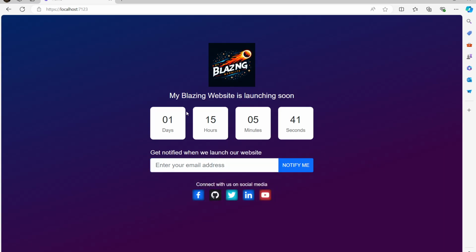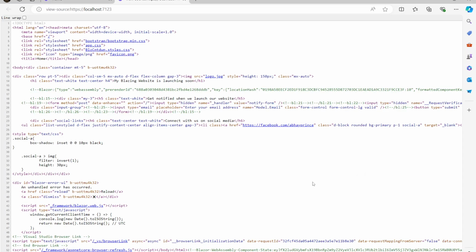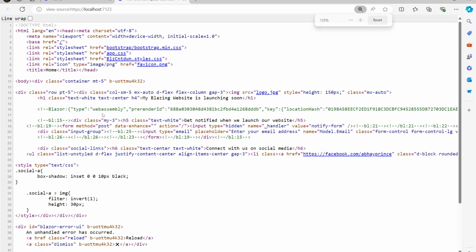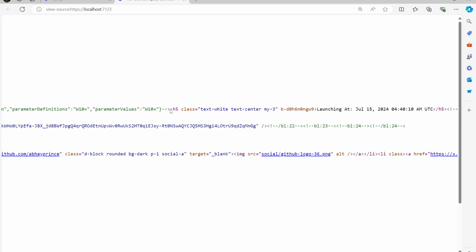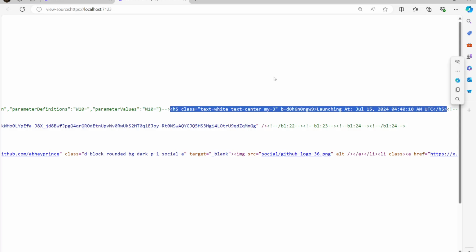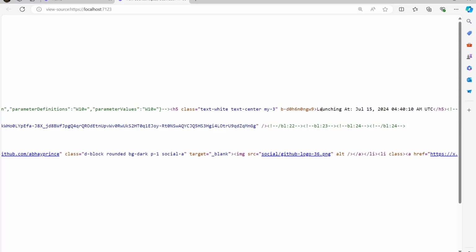All right. Now, because this section is interactive, if somehow WebAssembly was not able to be downloaded completely, or before that, with pre-rendering, if we check this page source here, you'll see "my Blazing website is launching soon". After that, we have this section fixed. So when WebAssembly is not getting downloaded, we'll simply display this static message with the actual date time.